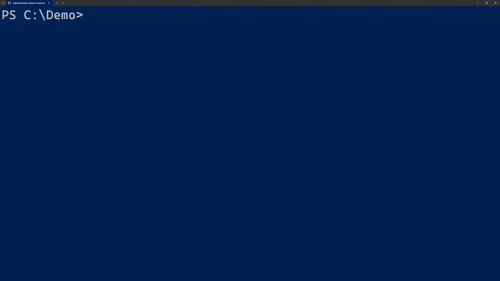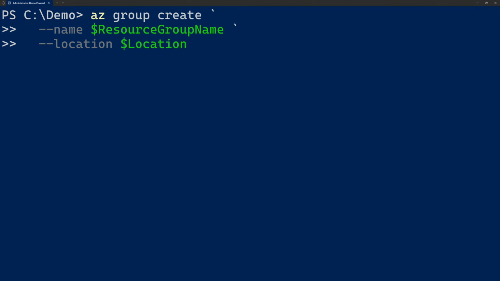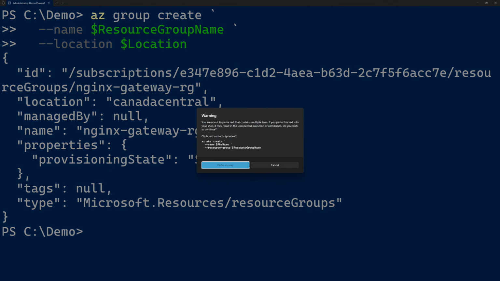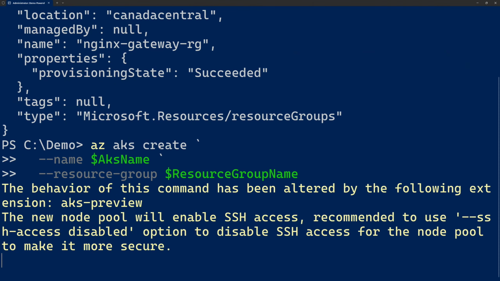Next up, we're going to create our resource group. Once the resource group is deployed, we create our AKS cluster. As you can see, it's as simple as possible. So just the name and the resource group.